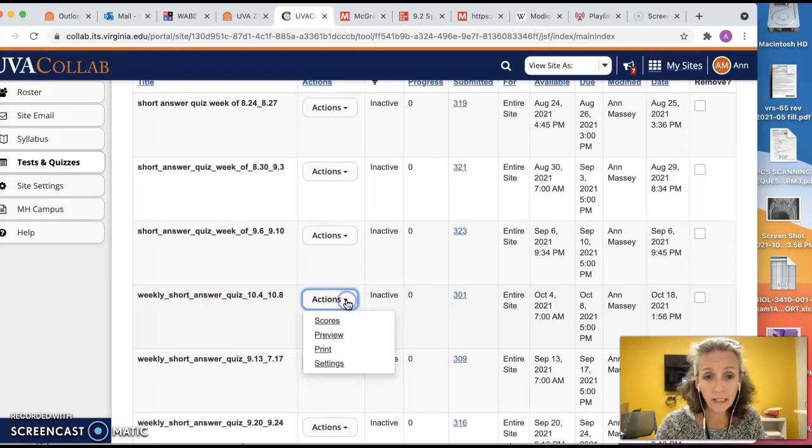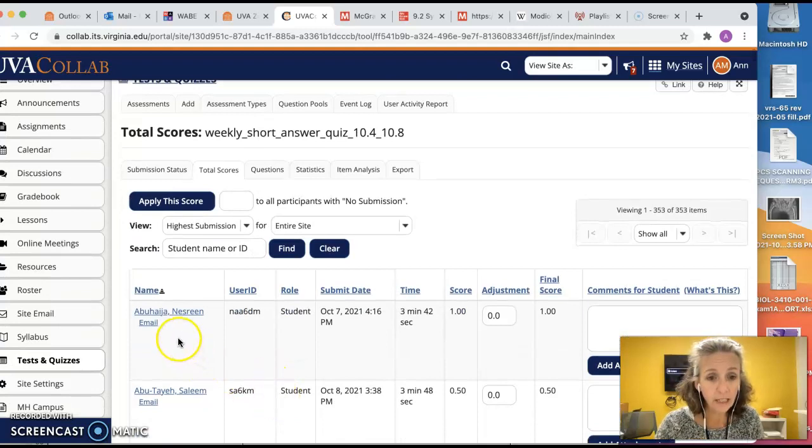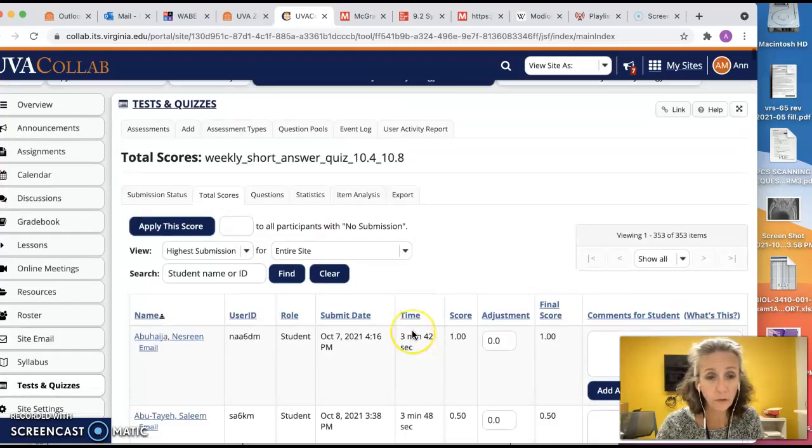You're then going to click on this little button here and you're going to go to scores. It'll take a second for it to come up. Okay, now here what you're looking at is scores. So obviously we've got names and computing IDs and then the time that they spent and then their overall score here as well. And then here you can add comments if you want.